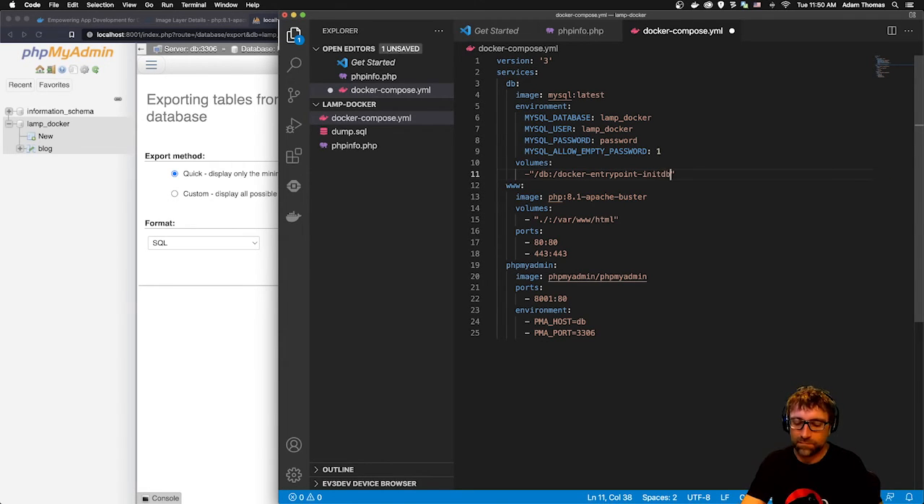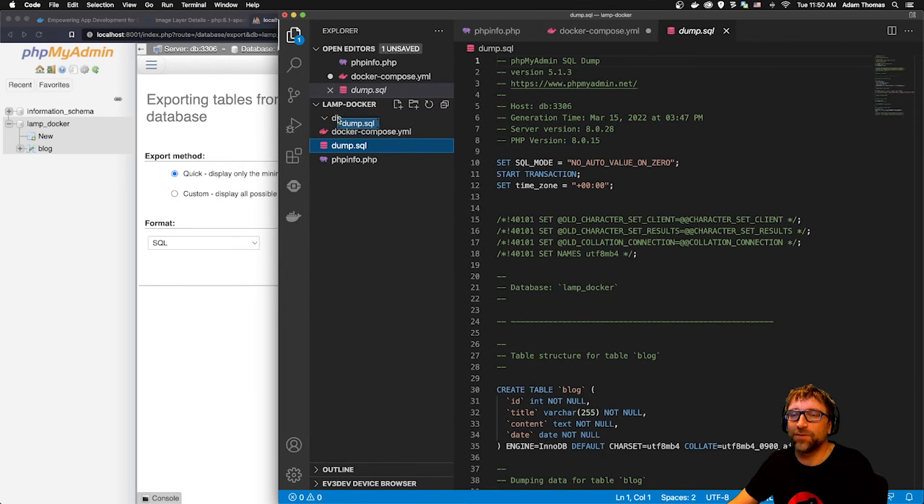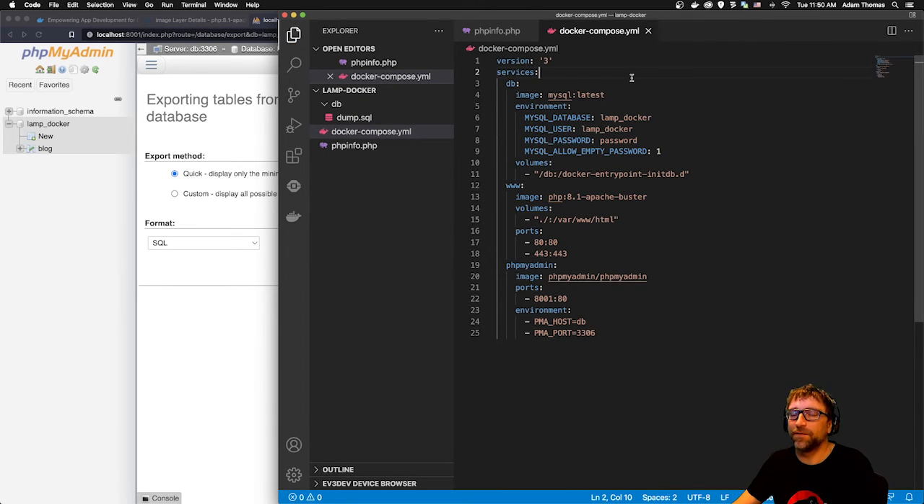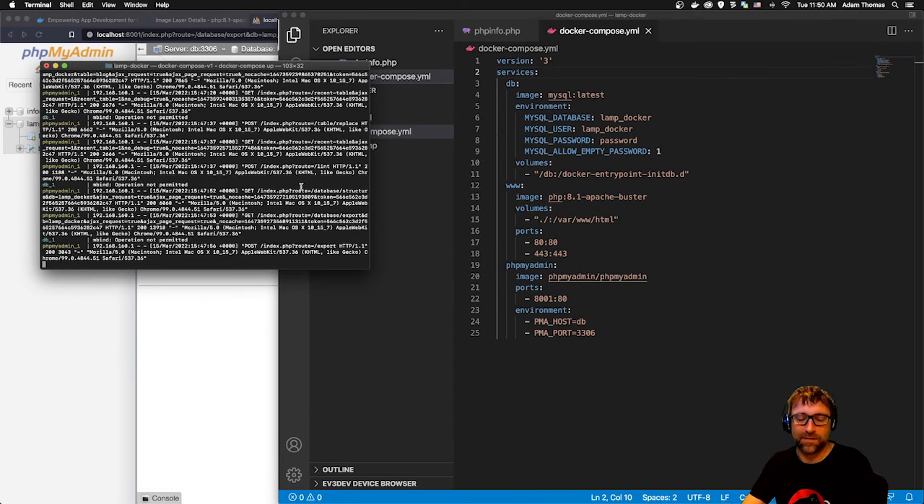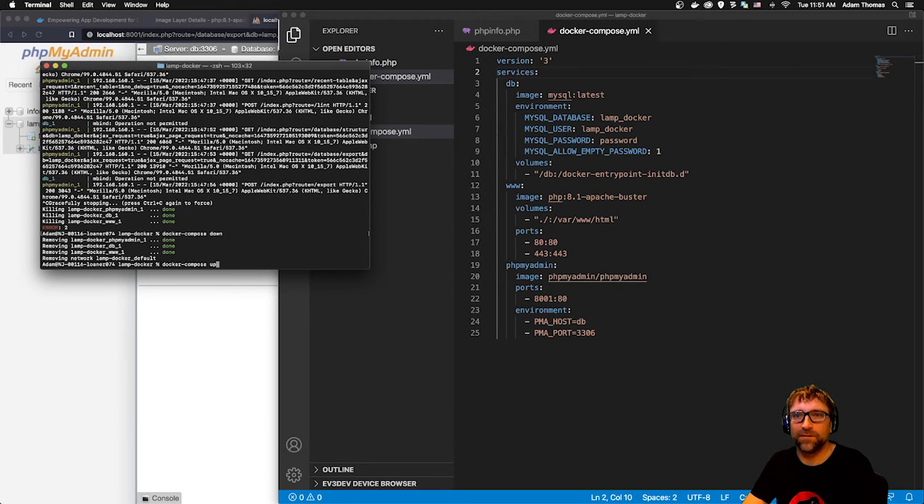Entry point. All right, so I'm going to make a volume of our local DB folder, which we'll have to make. And I'm going to connect that to the Docker entry point init DB. This is a predefined folder that our MySQL container will automatically execute any SQL that exists in that folder. So I'm going to make a local folder called DB. I'm going to move my dump.sql to my DB folder. And we can close that. Save my Composer configuration. And shut it down and restart it.